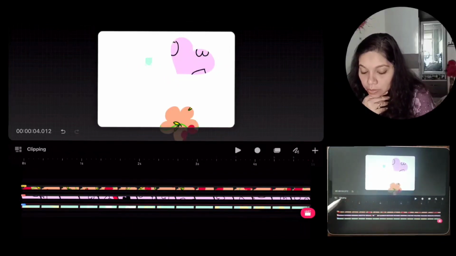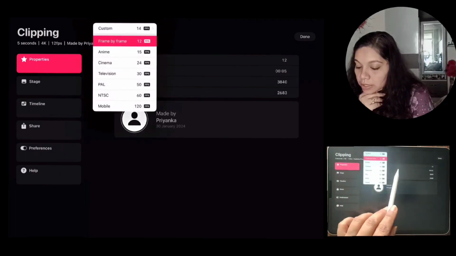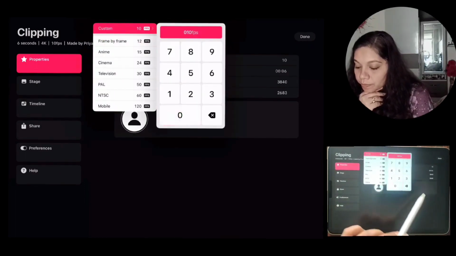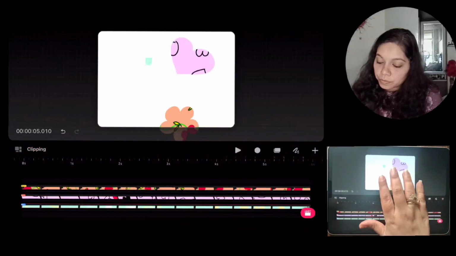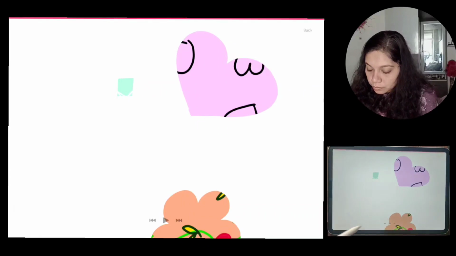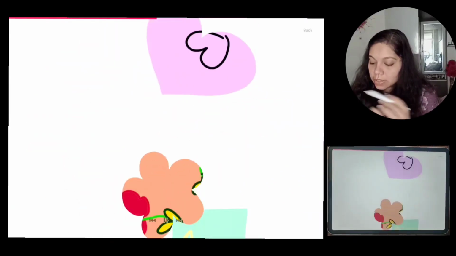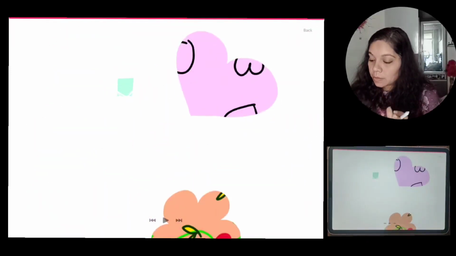So, I was changing the speed for this. Going to properties, going to frames per second, let's customize it to 10. Done. That'll be a little slow. Right? Still better. So enjoy making the simple animation.